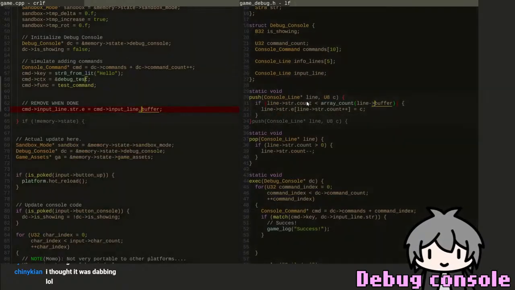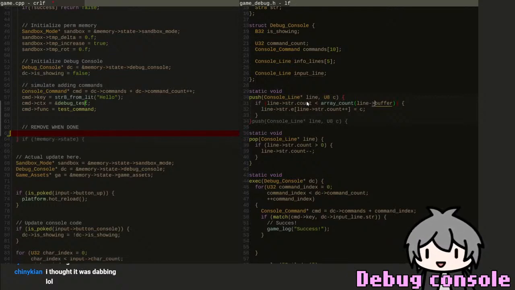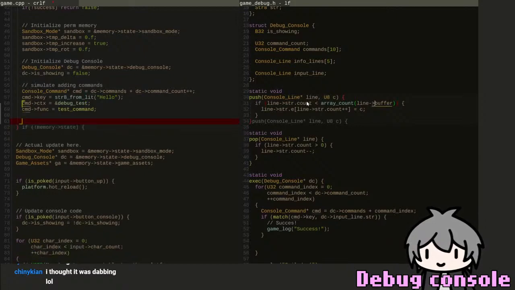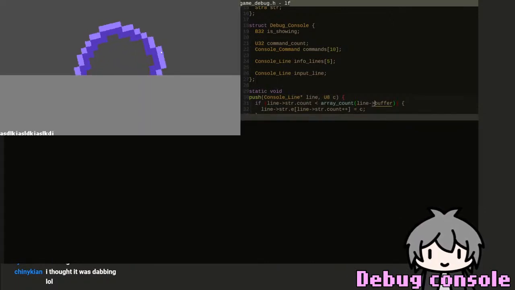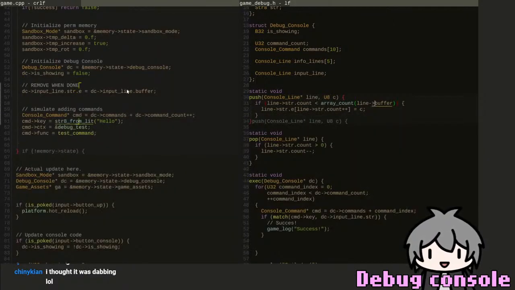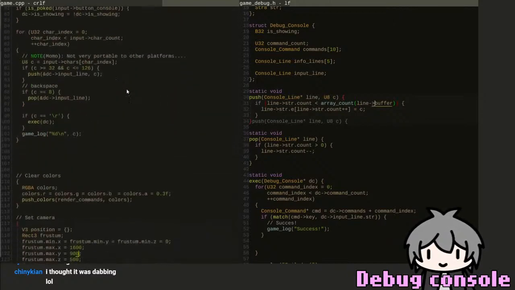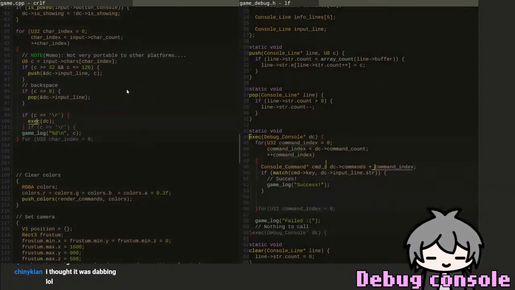Input line is not a member of console command. Oh wait, it is not. This should probably be here. Run. Okay, everything is still working fine. We press enter. Oh yeah, when we press enter, we want to clear. We want to clear and push the whole thing to the front, right? So at the minimum, we want to clear. So when we execute the command, we will clear.